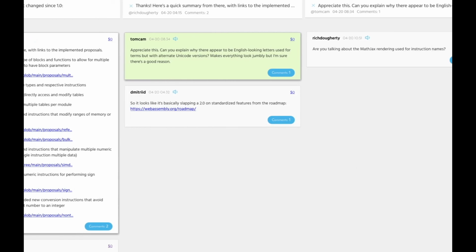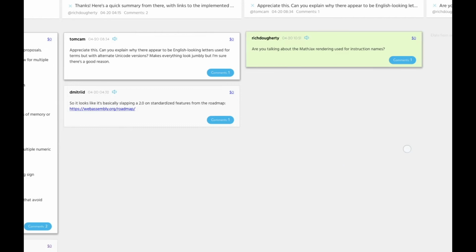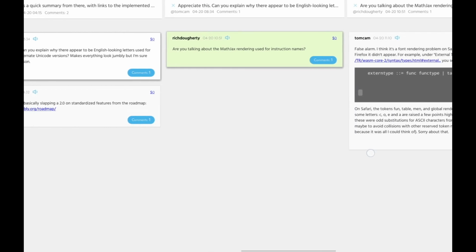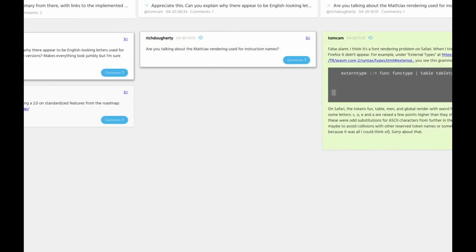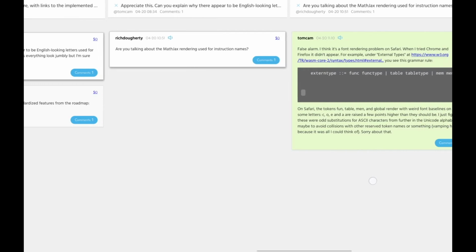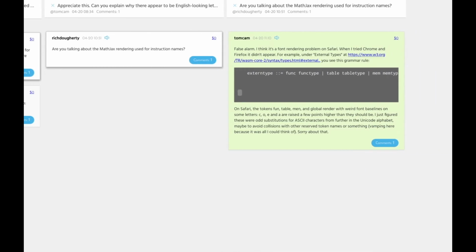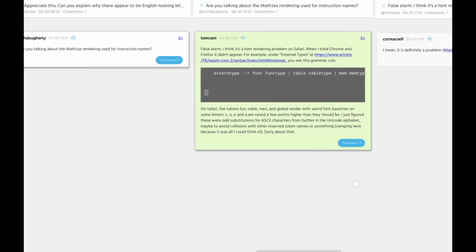Appreciate this. Can you explain why there appear to be English-looking letters used for terms but with alternate Unicode versions? Makes everything look jumbly, but I'm sure there's a good reason. Are you talking about the MathJax rendering used for instruction names? False alarm. I think it's a font rendering problem on Safari. When I tried Chrome and Firefox it didn't appear.